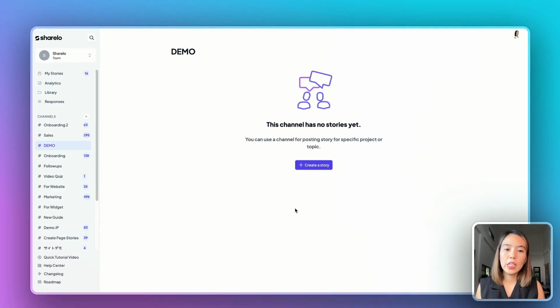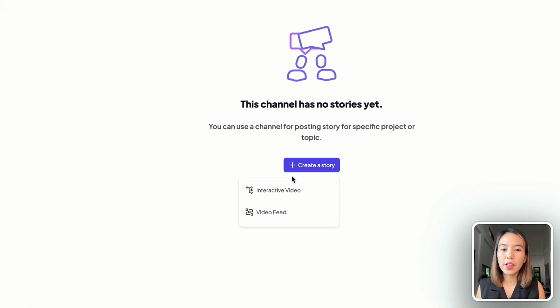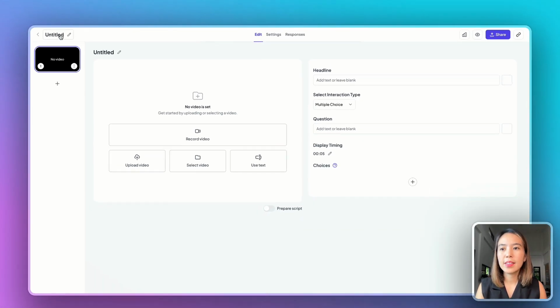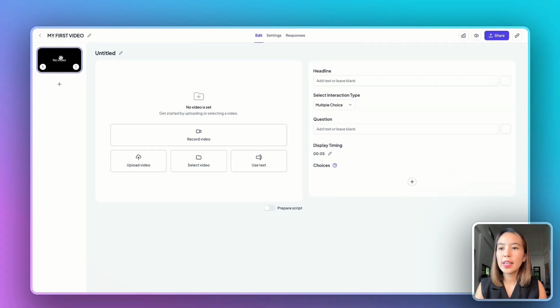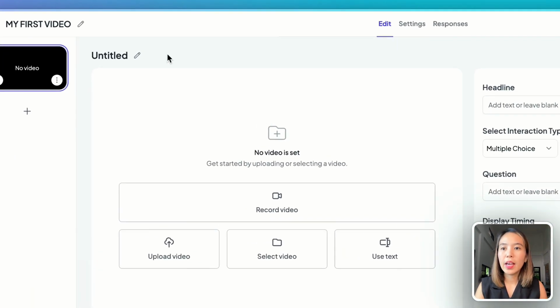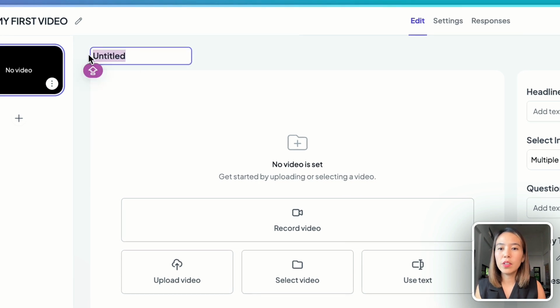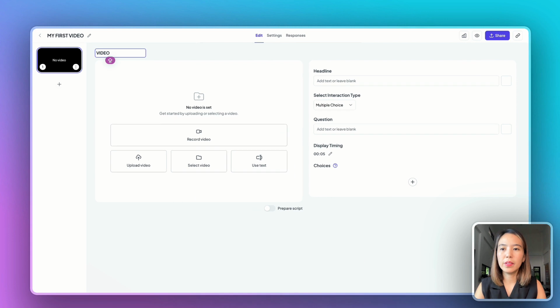Okay, so once you've logged in into your account, this is what you can see on your dashboard. Just create a story, click interactive video, and then set your title for that video. For example, my first video. Right here are the steps that you can create for your interactive video. And this one is the title of each video. So let's put here video one.